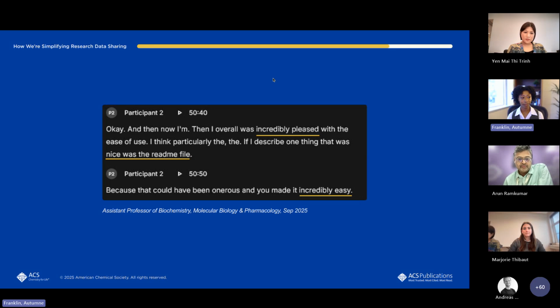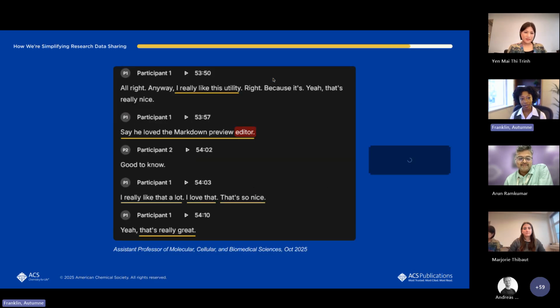Okay, and then now I'm Van. I overall was incredibly pleased with the ease of use. I think particularly if I describe one thing that was nice, it was the README file, because that could have been onerous, and you made it incredibly easy. And another participant. Right. Anyway, I really like this utility, right? Because yeah, that's really nice. Say he loved the Markdown preview editor. Good to know. I really like that a lot. I love that. That's so nice.